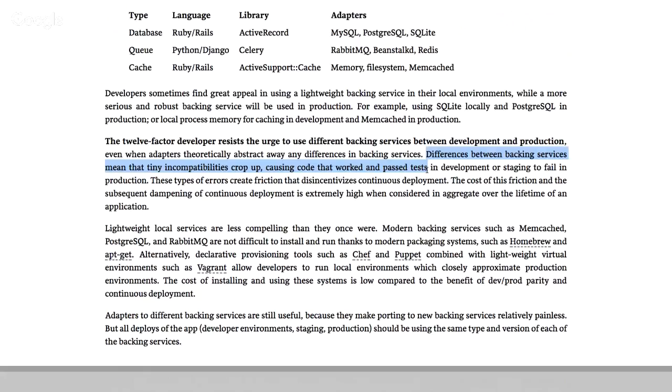One of the reasons why developers should not use a different backing service in their local dev environment is there will be some tiny differences, and they could end up causing problems in production, even though they pass tests locally. These types of errors create friction that disincentivizes continuous deployment. The cost of this friction and the subsequent dampening of continuous deployment is extremely high when considered in aggregate over the lifetime of an application.